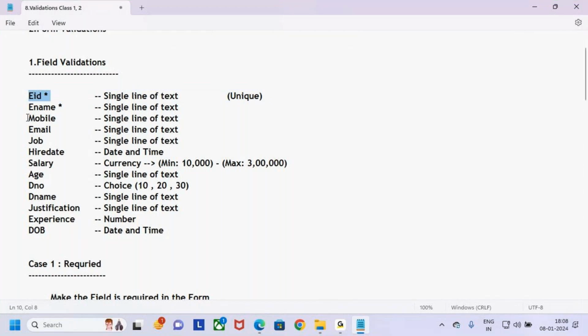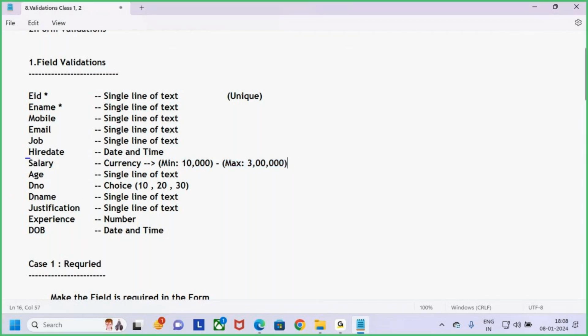The next columns are mobile, single line of text; email, single line of text; job, single line of text; hire date, a date and time column; salary, currency data type, minimum salary is 10,000 and maximum salary is 30,000. So what values am I able to insert into the salary column? Salaries greater than 10,000 and less than 3 lakhs. These are the salaries I'm able to insert.